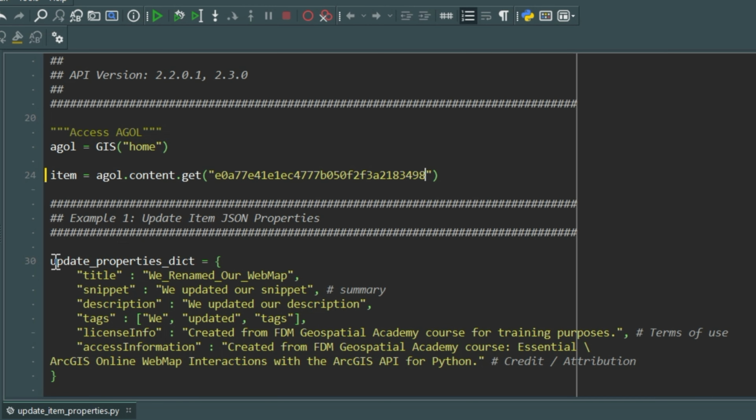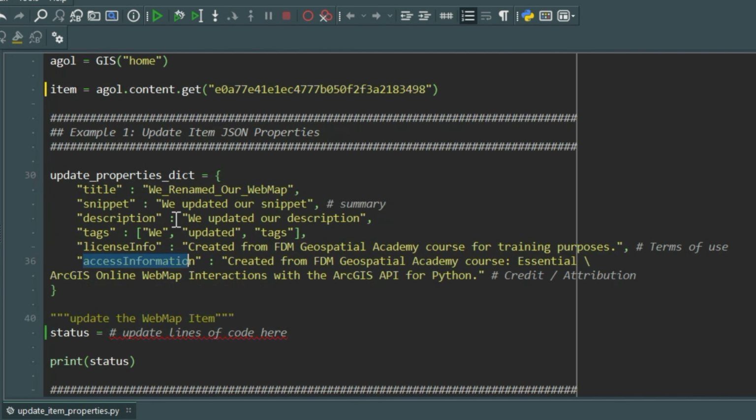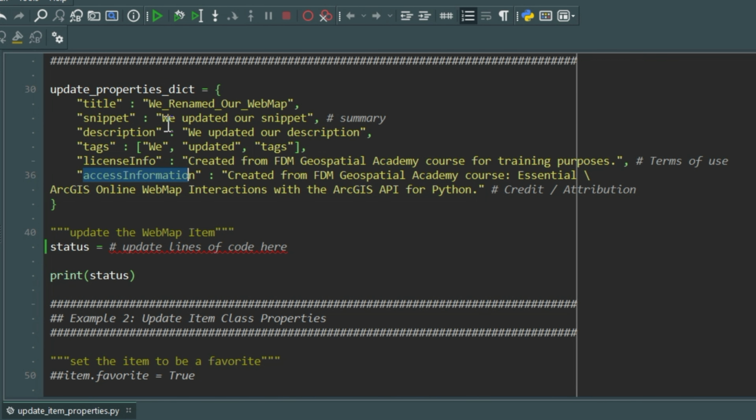We now create the update properties dictionary. You can obviously call this variable whatever you want, but inside the dictionary we need to use the keys from the table that we saw in the documentation. We'll set the title to "we renamed our webmap", our summary, which is the snippet, to "we updated our snippet", description to "we updated our description", our tags, "we updated tags". We'll set some license info, which is the terms of use, and we'll also set access information, which is the credit/attribution.